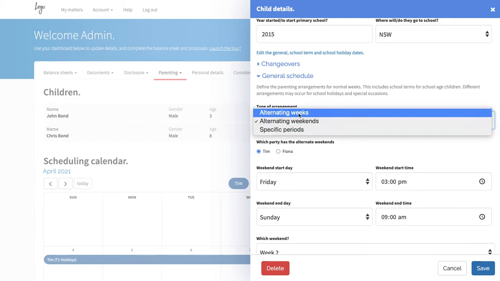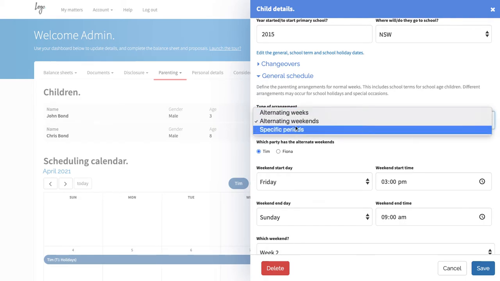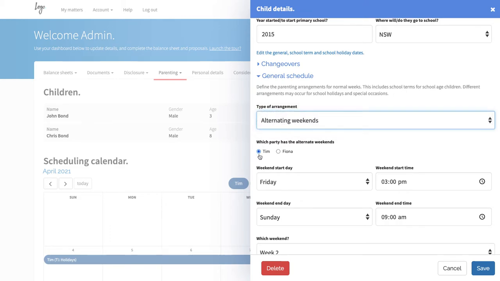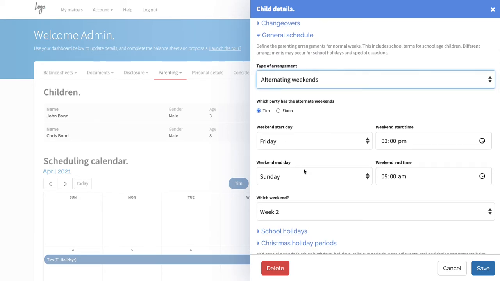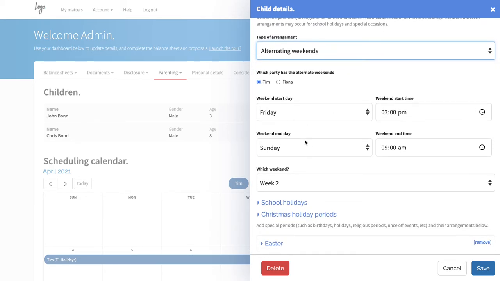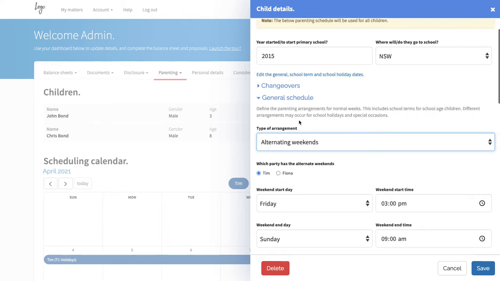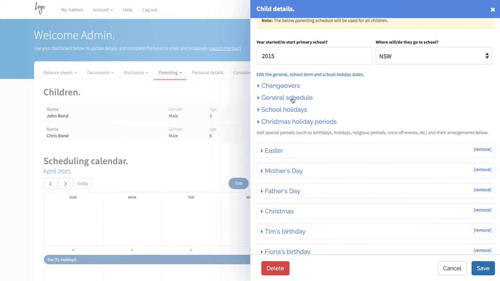Now I can select things like alternating weeks, alternating weekends, or special periods that might suit the family. I can select who's going to have the alternating weekends in this case, which is what I'm configuring today. And I can put in my settings here. So the weekend's going to start on a Friday at 3 p.m. and end on a Sunday at 9 a.m. and happen every second week in a fortnight. It's that simple to start building up a schedule.